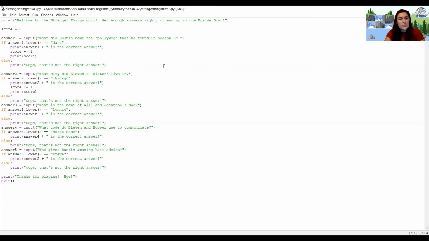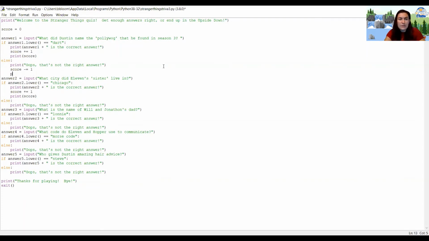But if you did want to subtract a point if they got it wrong, you do the same thing. You'd say score minus equals 1. And that would subtract a point. And then again, I would test your work by saying print score. So go ahead and do this for each of your questions, and then I'll meet you back here and tell you how to give a customized message to someone based on their score.